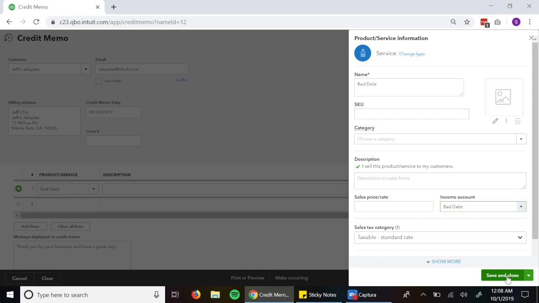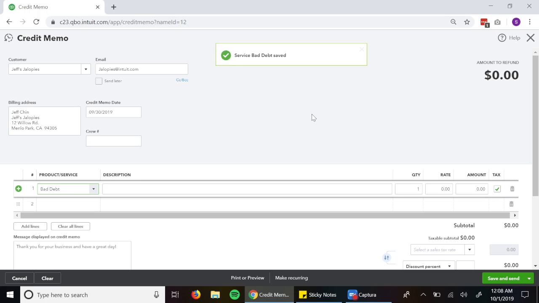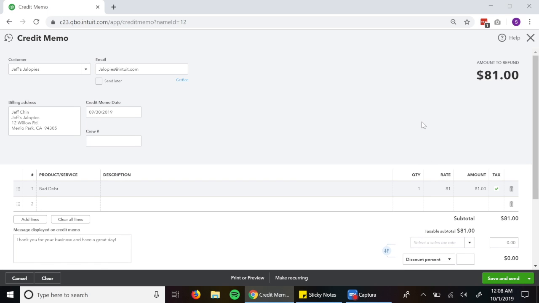And save and close this as well. After that, your bad debt account has been created. Now all you have to do is fill in the amount of the open invoice. In this case, it was $81, and click Save and Close.